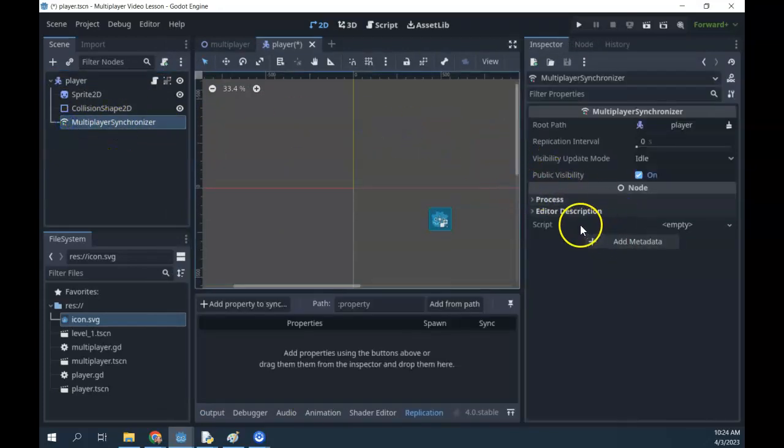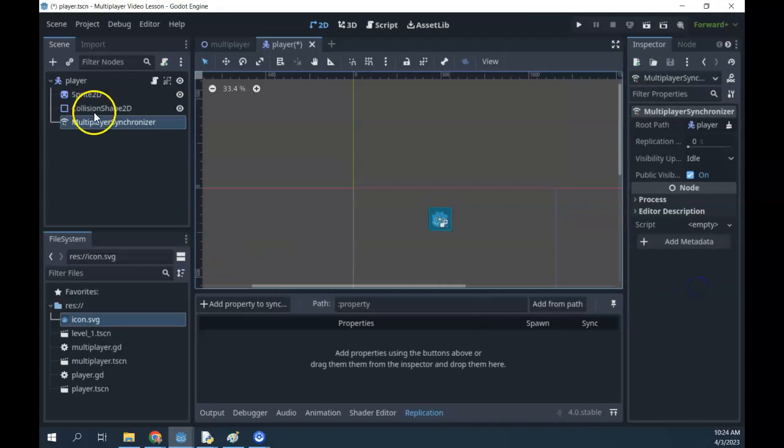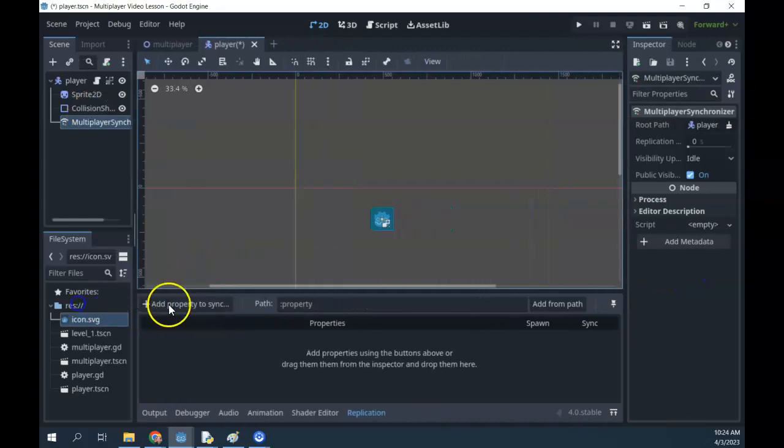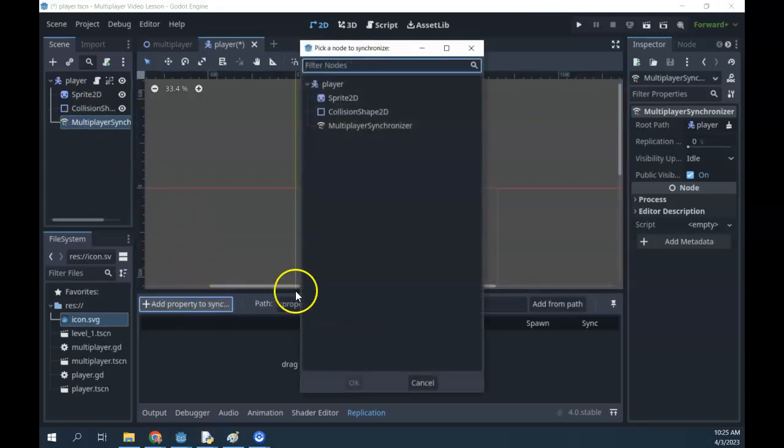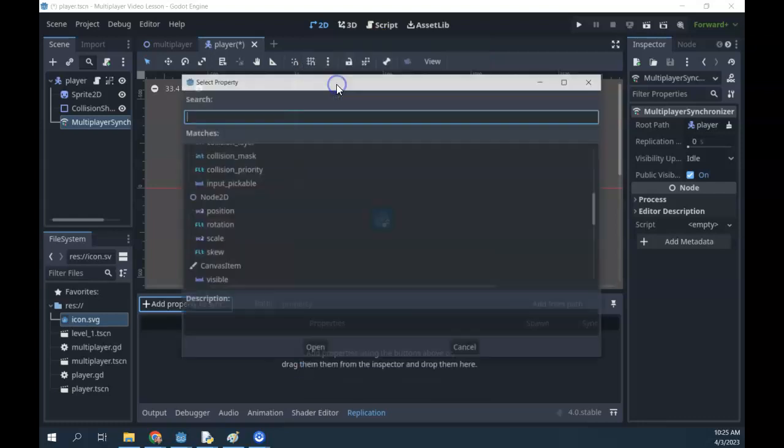This has a couple of little features here. The root path, and the replication interval, where you can say how often you want it to synchronize. In this case, I'm using game speed, so 60 times a second. Some other stuff we don't need to worry about, but we get this little window down here, which also appears when we add a synchronizer, to say what properties we want to sync. So I am going to click Add Property to Sync. I want a node to synchronize. In this case, it is the player.